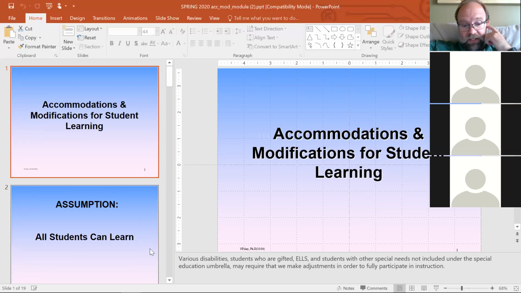The first thing we need to understand about accommodations and modifications is that it essentially is adjustments that we make as teachers to help students learn to their best ability, okay? You can kind of read the bottom part of this slide if you want to. You might have students that have various disabilities, learning or physical. Students who are gifted, we don't often think about that, but sometimes we do have to modify or accommodate for students who are gifted. English language learner students, those who don't speak English as their first language. Students with other special needs that are not included under special education.